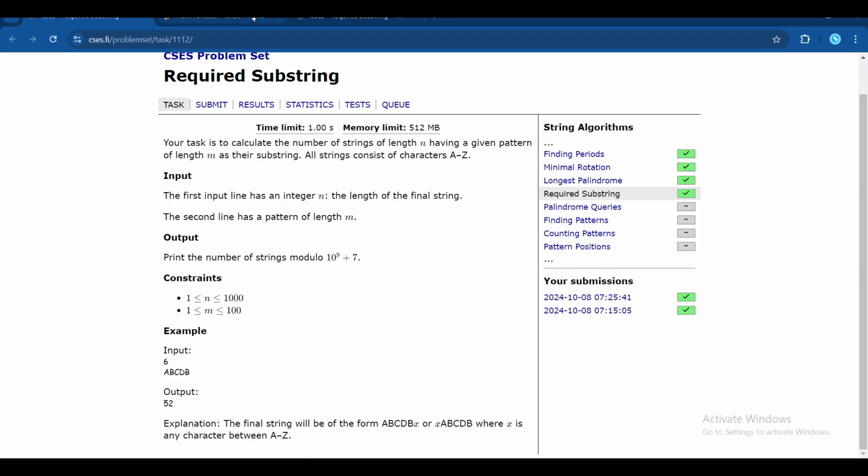Hello everyone. Today I am going to discuss one problem from the CSES problem set, which is Required Substring, and along with this problem I will discuss one string algorithm.